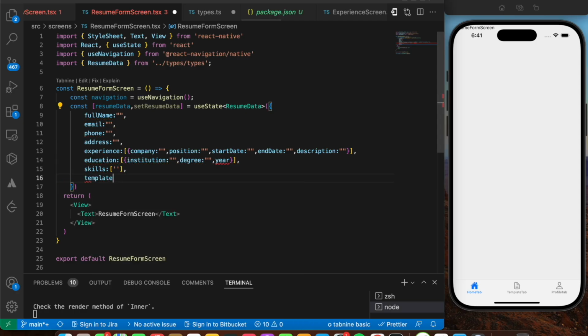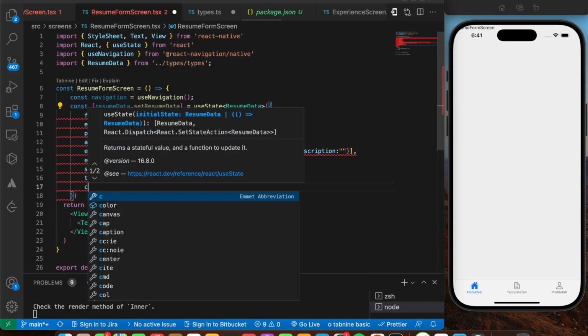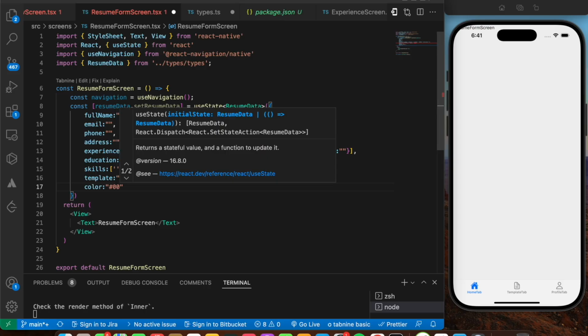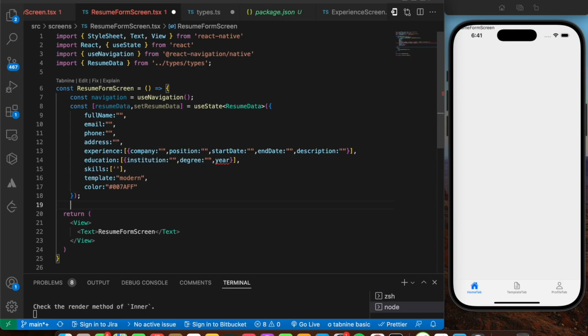Furthermore, template, I'm going to say modern template, and we're going to have the color for the template. I'm going to say color is going to be this color code, that is 007AFF. So yeah, this is the initial styling. Now the next step is let's initialize the state for job description as well as the keyword extraction.